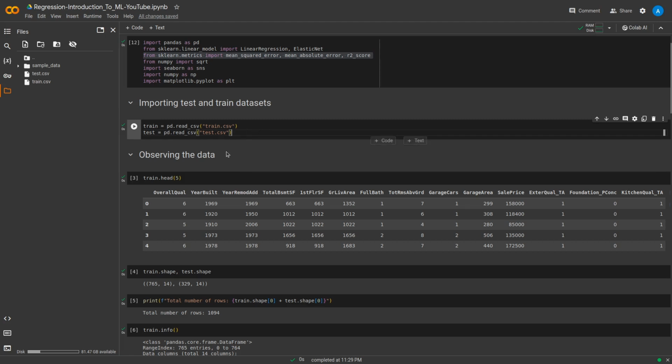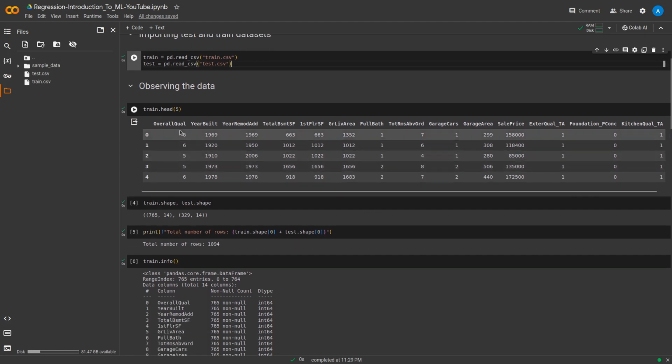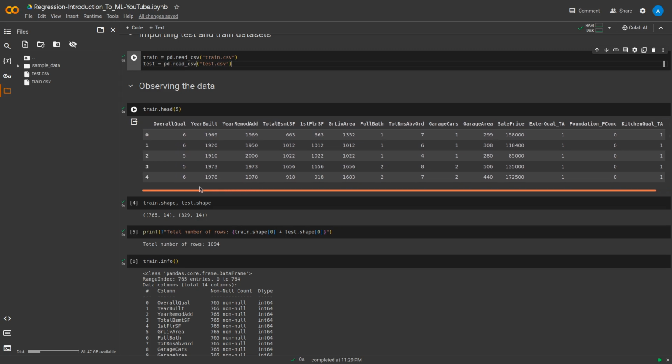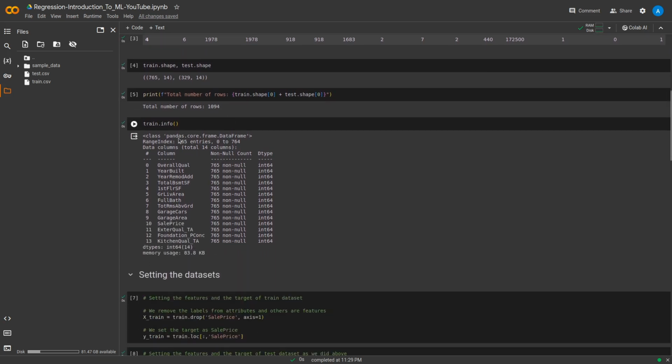Let's start with observing our dataset. We display the first 5 lines using the head function. This dataset includes the data about housing market, information such as the year the houses were built, the number of rooms, and the price is available. We learn the number of rows and columns with the shape function. We can see that there are 1094 rows in total. We can see more details with the info function. We see that the data types are integer and there are no null values.